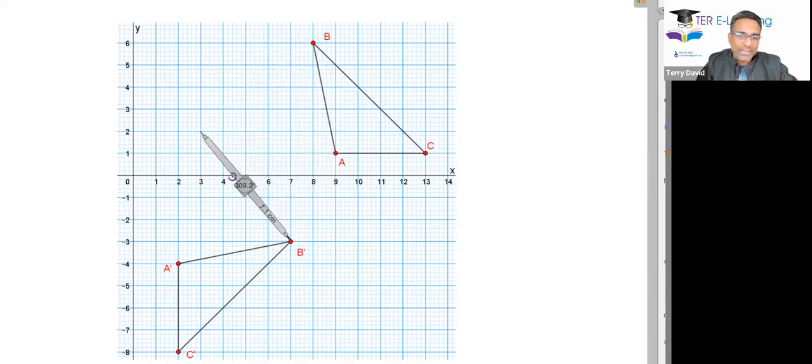Now let's rotate this point B about this point (3, 2). B prime should line up exactly. If you notice, B prime is lining up. That's a good thing. So you tested it with B and B prime, and that's working.